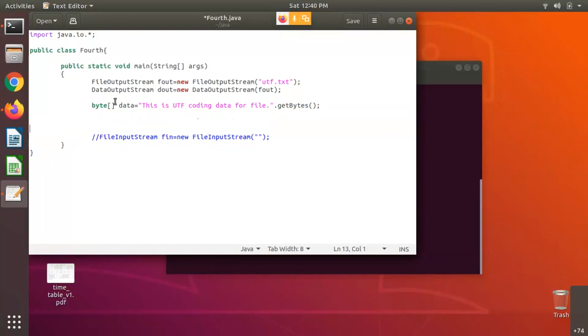Write the data. dout, which is the object that we can use to write the data to the file. dout dot write, the method that we can use to write the data to the disk.